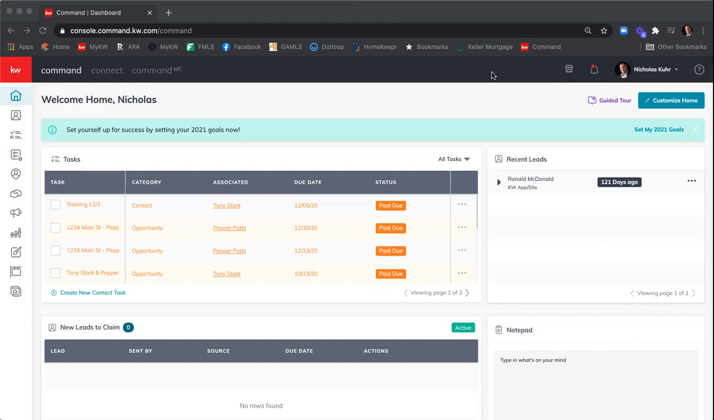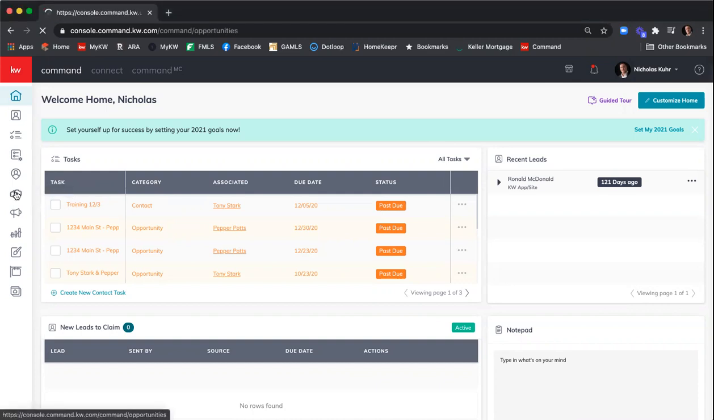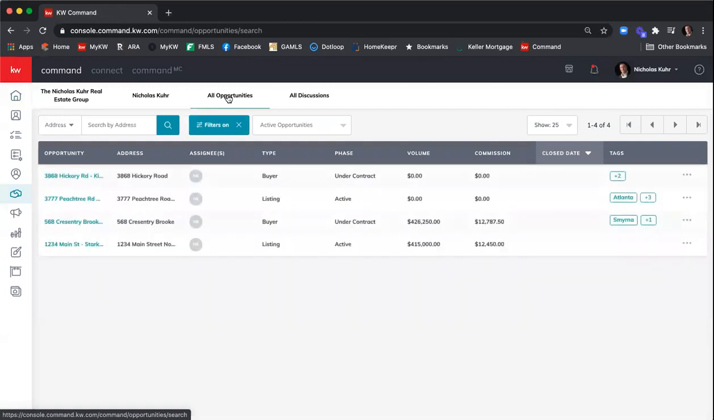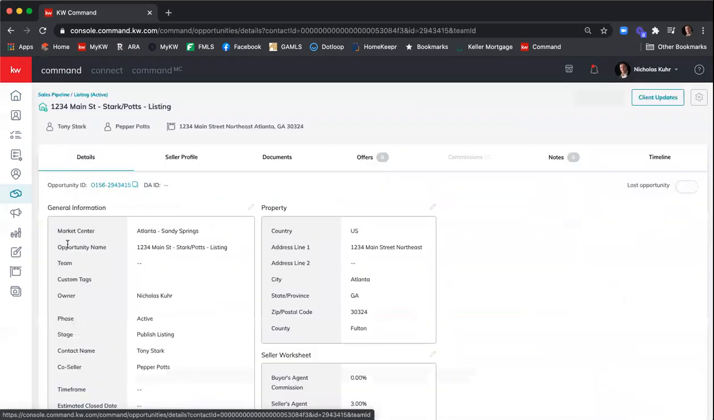Perfect. So I'm going to get started this morning by going to my opportunities. For time's sake, I've already created an opportunity for this morning's training. So I'm going to click on the opportunities icon of the two hands shaking. And then I like to go to the All Opportunities tab up here. And that just shows me a list of all the opportunities that I have. And I can see here's my 1234 Main Street opportunity. So I'm going to click on that.